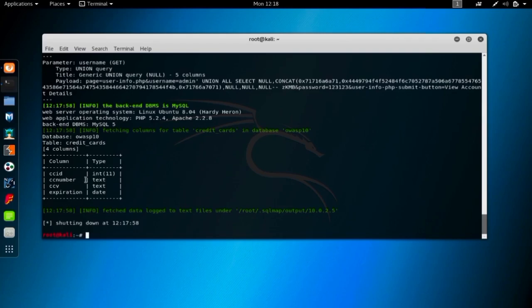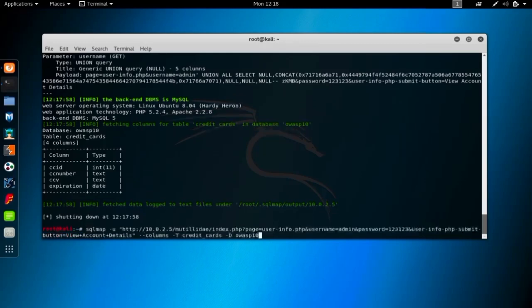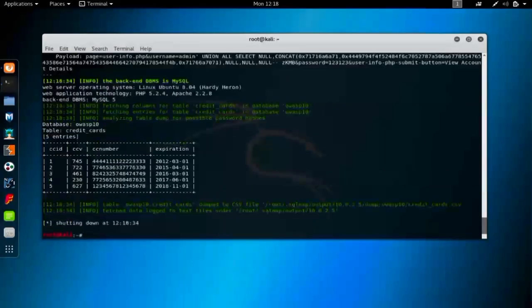So right now all I have to do is just dump the data regarding this table. Okay, I know everything about that table at this moment. So let me run this command one more time. So rather than getting the column names, I will just get all the data regarding this table. So I will specify the table name as credit_cards and database name as owasp10, but I will say --dump. And as you can see, it dumped all the data that it could find. So we now see the CCV, credit card numbers, and expiration dates in here.